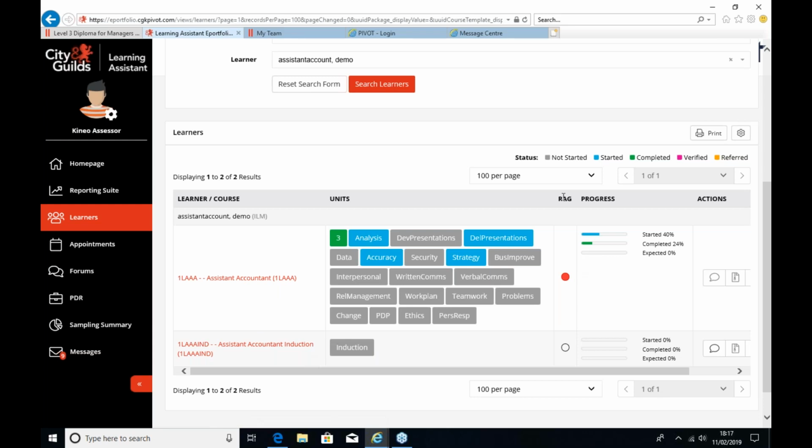So what we have here is the list of units. You can see they're color coded. Gray is not started, blue is started, green is completed, pink is verified, orange is referred. But that key code is up here as well. Okay, so they'll just highlight there, but you can obviously look at the code. We then have RAG rating.